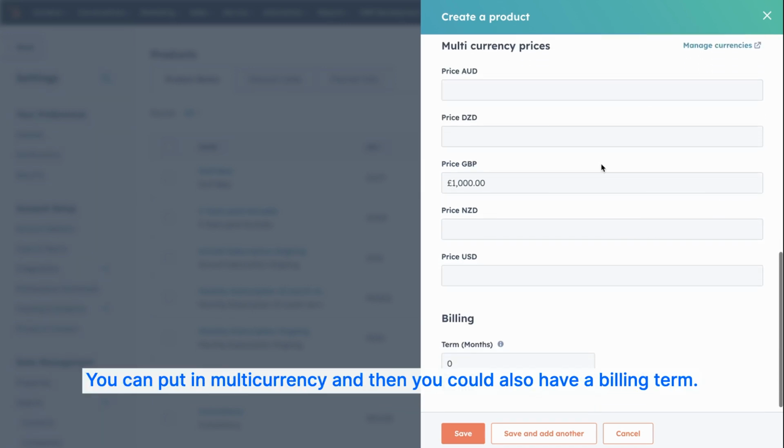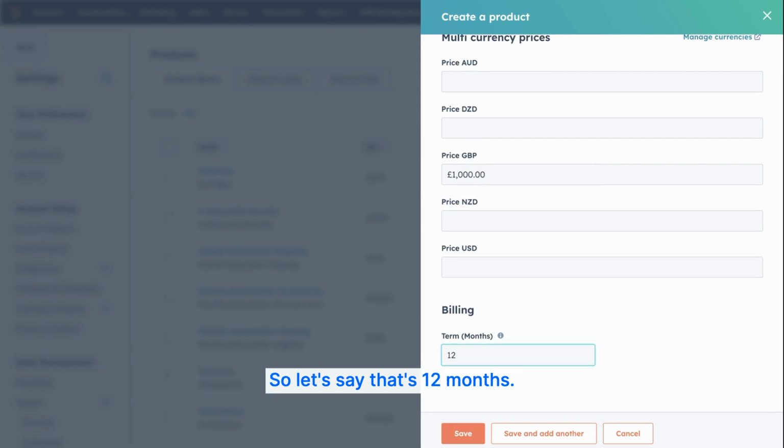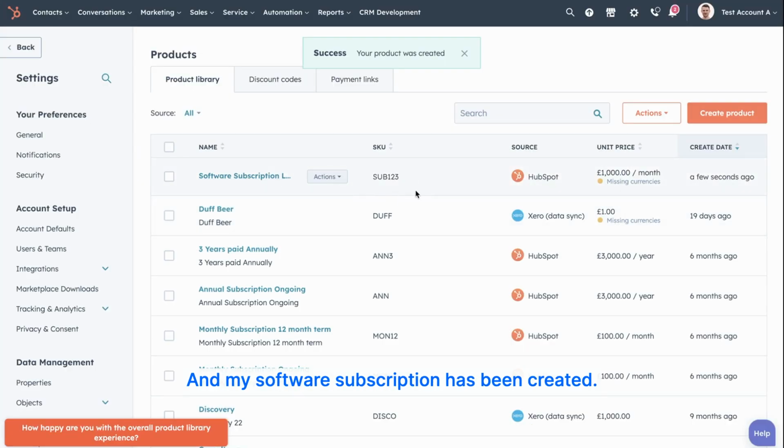You can put in multi-currency, and then you can also have a billing term. So let's say that's 12 months. And again, Invoice Stack will pick that up. So I'm going to click Save on here, and my software subscription has been created.